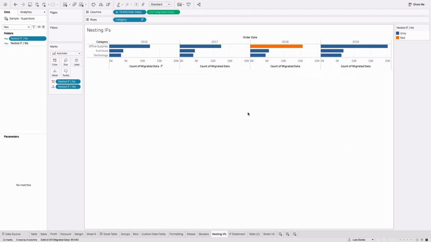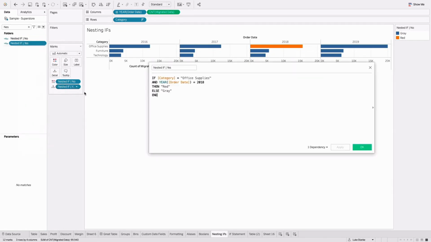And they're not red or gray, but you get my point, is that I'm separating them out, I'm nesting it. The other alternative, if we look at the calculation, is very simple. I just use an and statement. I say, if category is office supplies and year is 2018, then red, else gray.